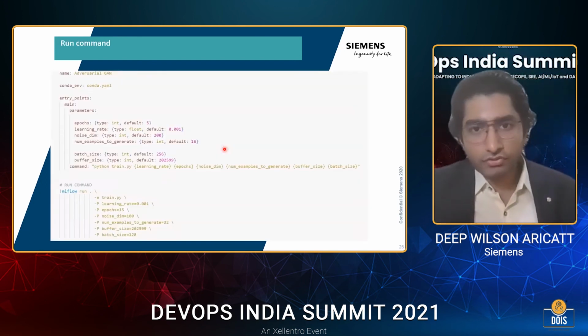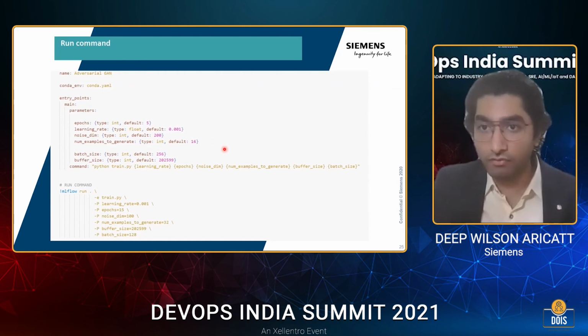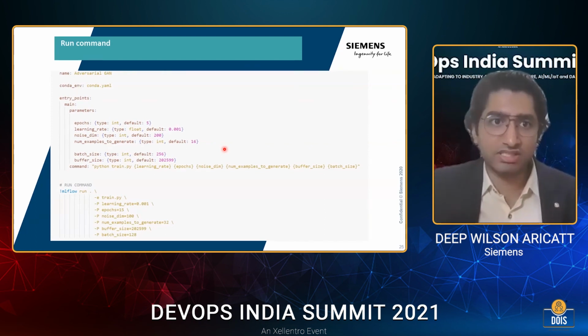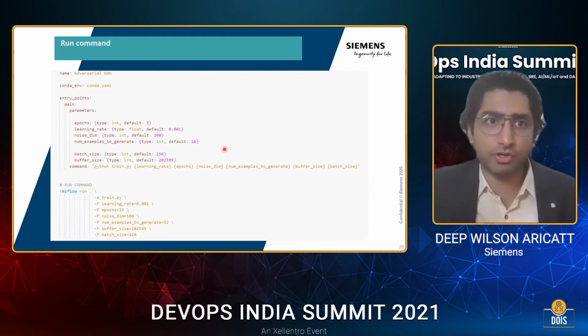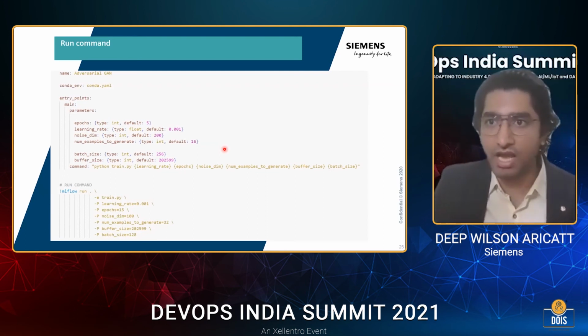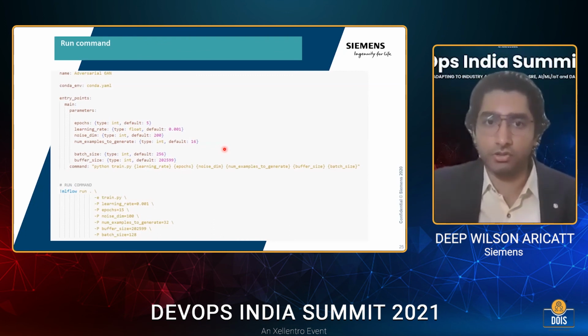So right now on the screen, as you can see, I have two examples. On the upper half, I have an example of an MLflow project file. An MLflow project file is a text file which follows YAML convention. And as you can see, I have the name of the project, I have my Conda environment, the path to the Conda environment, which is in a YAML format. And under the entry points, I have the different hyperparameters that I have used to train my experiment or model.